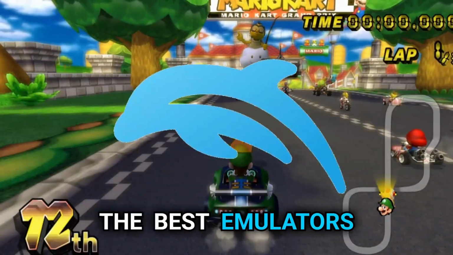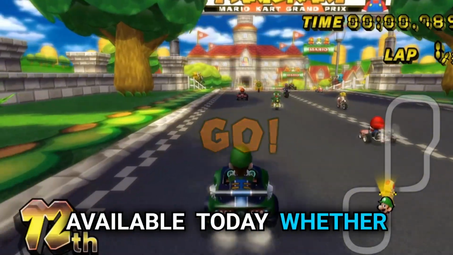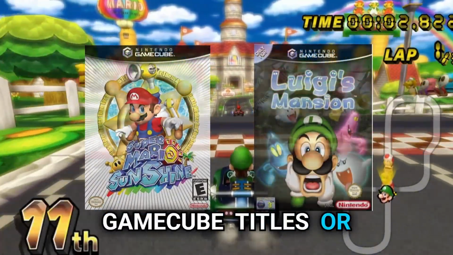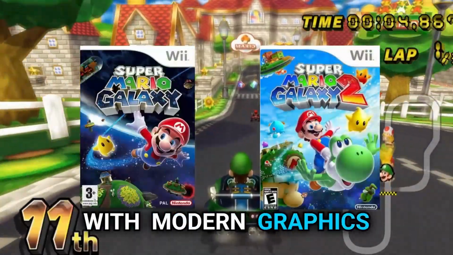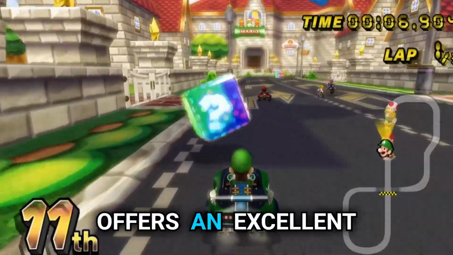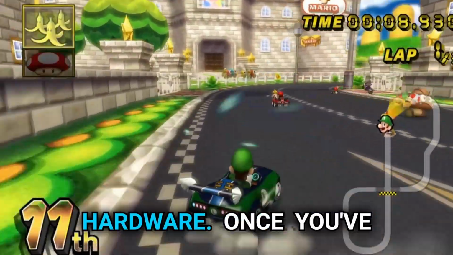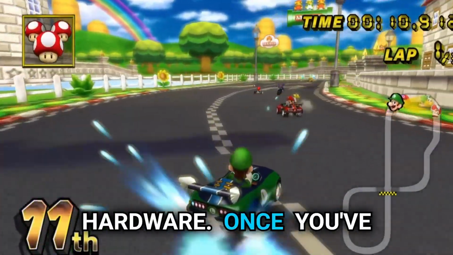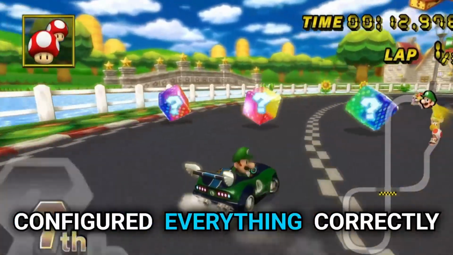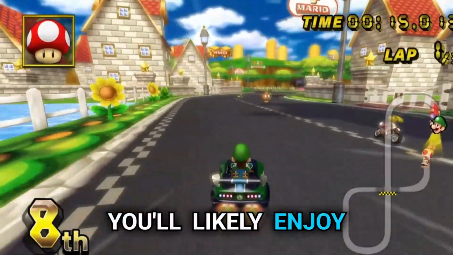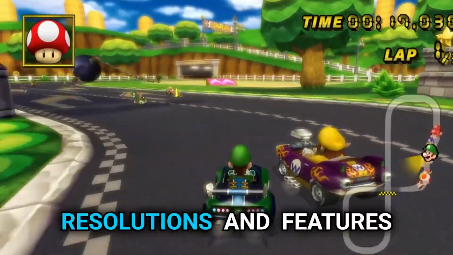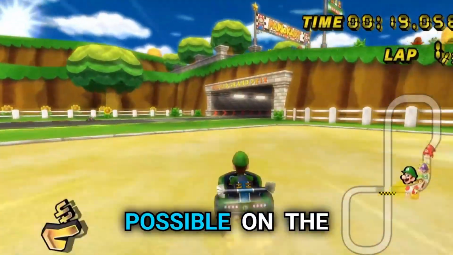Dolphin is one of the best emulators available today. Whether you're revisiting classic GameCube titles or enjoying Wii games with modern graphics and controllers, it offers an excellent experience on today's hardware. Once you've configured everything correctly, you'll likely enjoy smoother gameplay, higher resolutions, and features that were never possible on the original consoles.